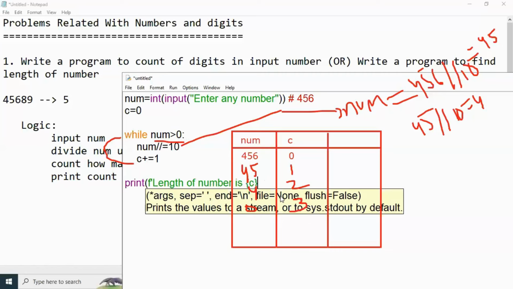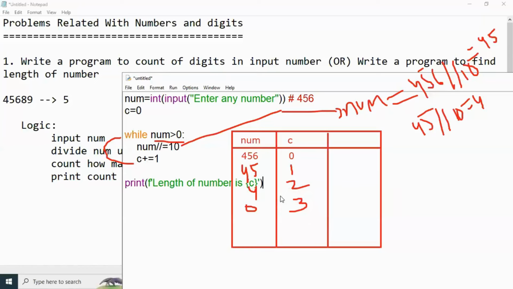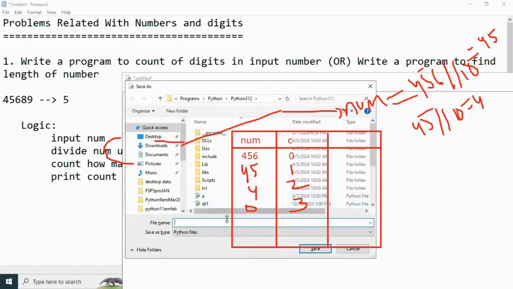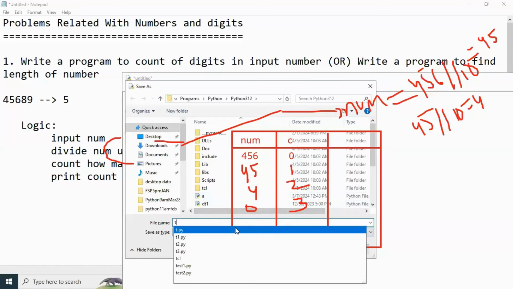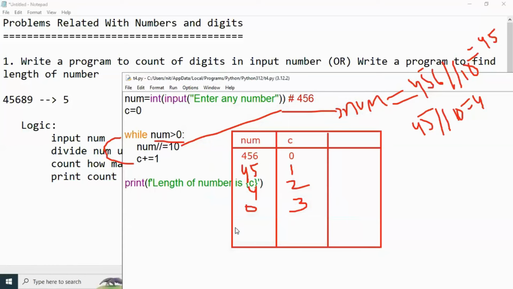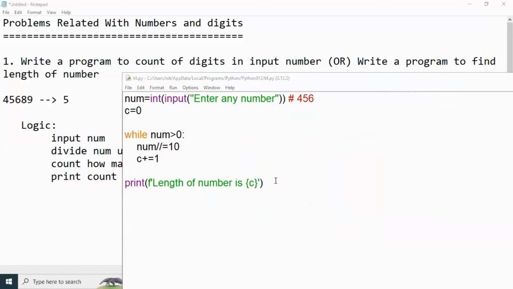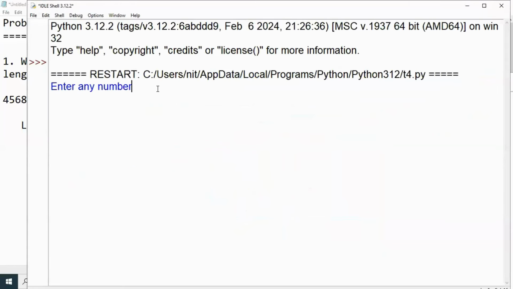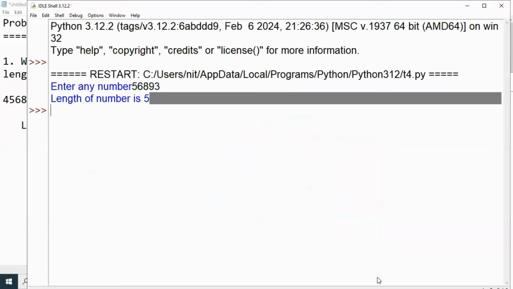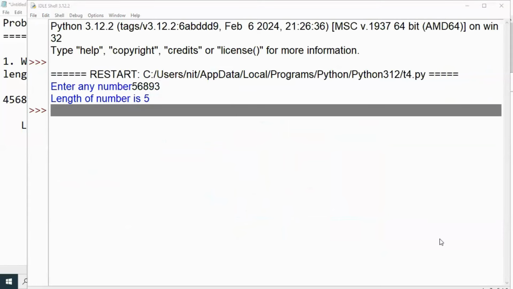I just print the length of number. What do I print here? Count, the count of digits. How many digits are there in the number? 3 digits, because I input a 3 digit number. If you run this and enter a number, say 5, 6, 8, 9, 3, how many digits are there here? 5 digits. Okay.